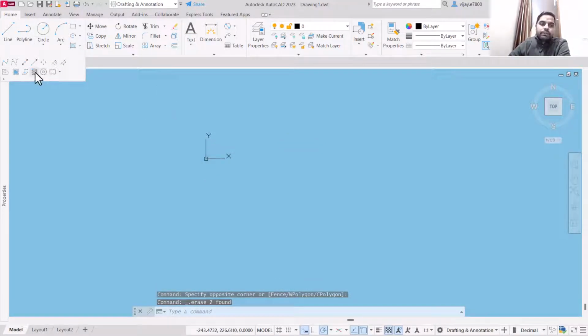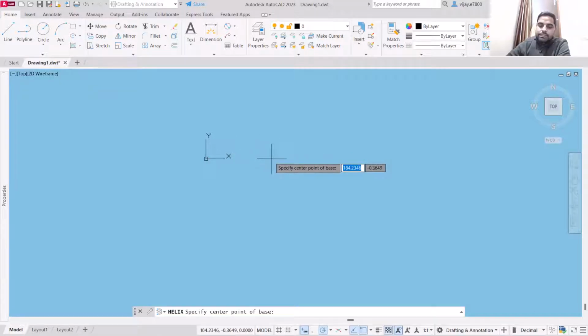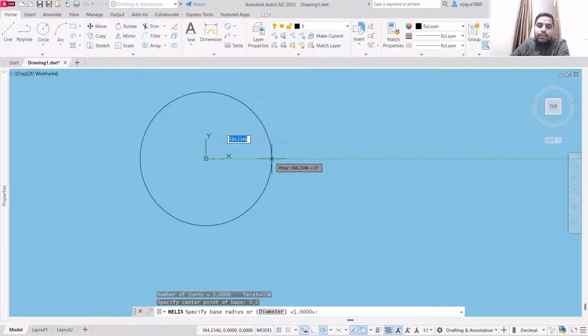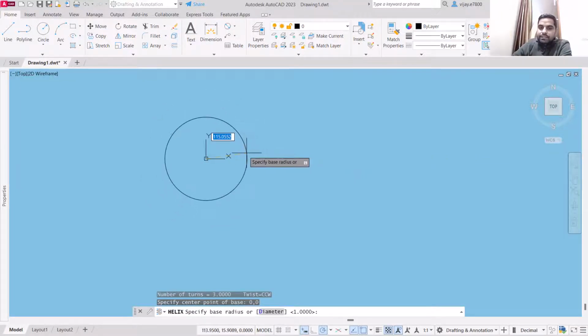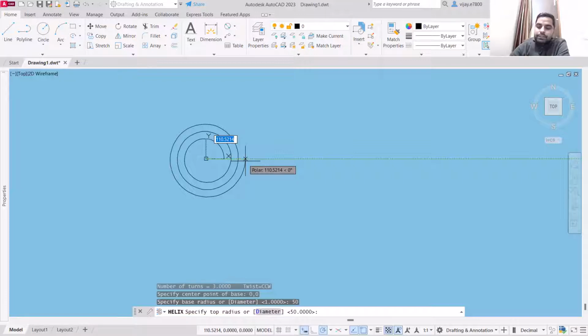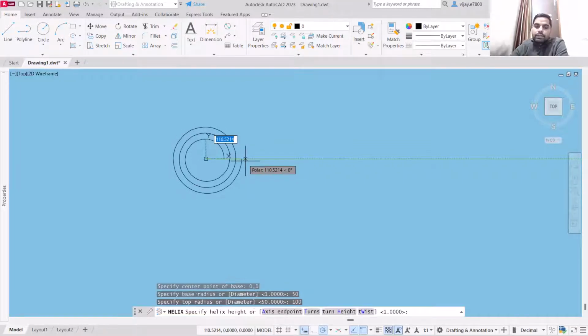Click on helix here, then specify a center point. I'm specifying 0, 0 as the center point. Then it will ask you to specify the base radius. I'm specifying base radius as 50, then top radius as 100. What has happened is that a helix is created between the base radius and top radius. The next thing that we need to write here is the height of this helix.